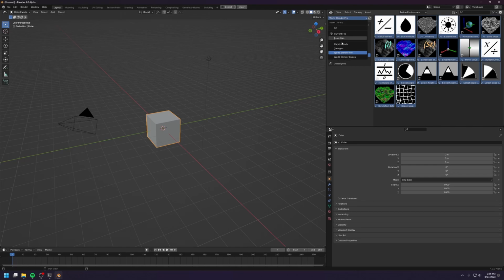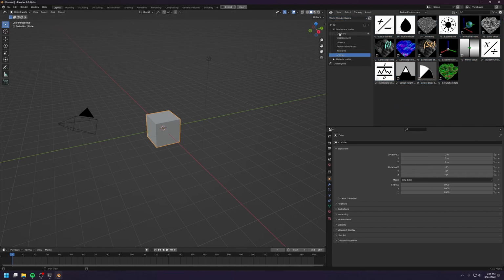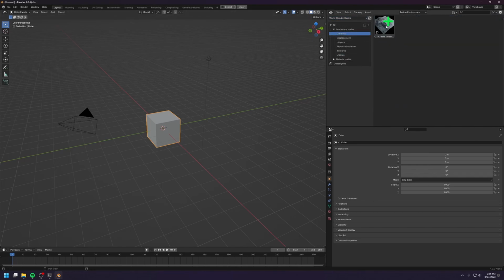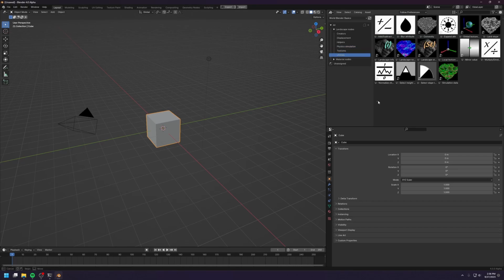Okay, let's compare this with the basics version. We have one creator and four displacement nodes, a few helpers, and the physics simulation is a simplified erosion node. We have two textures and quite a few utility nodes.